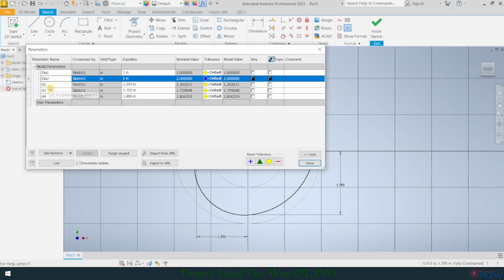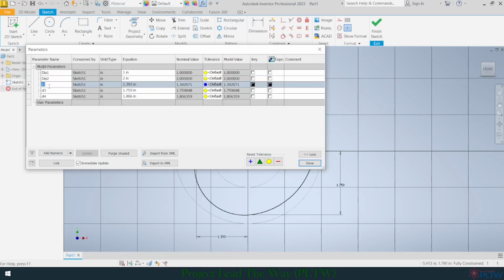Now I had those three arcs, so I'm going to rename these. I'm going to call this one arc 1. I'm going to call this one arc 2, and then I'm going to call the last one arc 3. Now to set these so that we can easily go back and change these later, and that these dimensions here, these arcs, are based off of these two circles, I want to write a little formula.